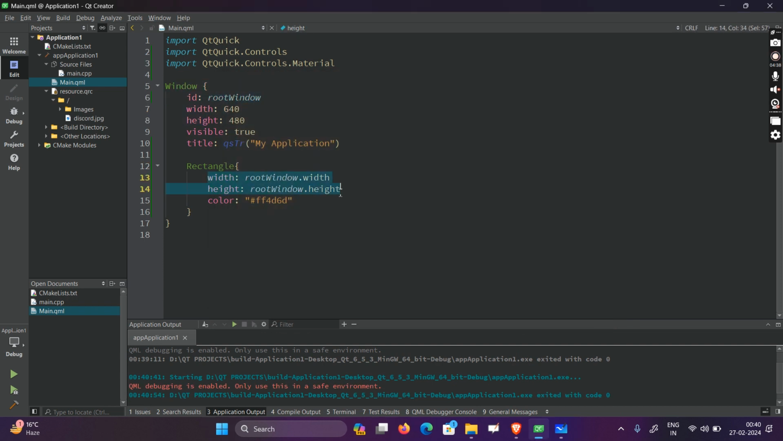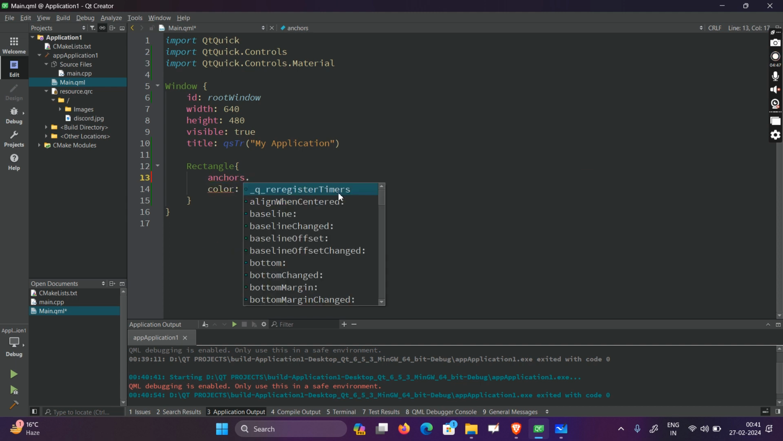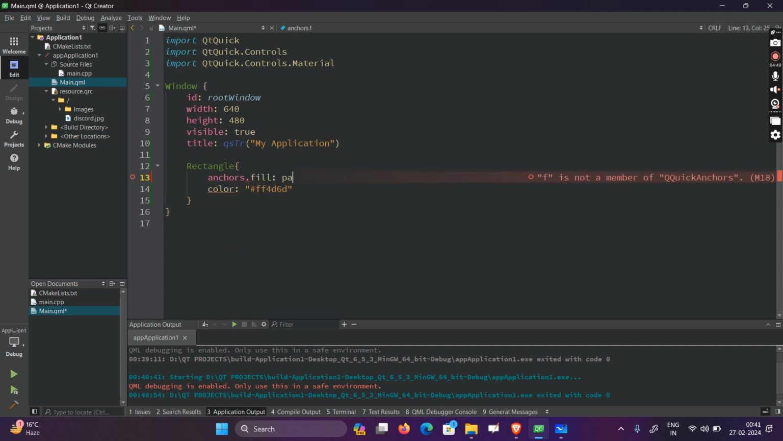Now there's a catch here, right? This is not a proper way of doing it. Like this is a correct way to do it, but I think there's a better way of doing this, and that's called anchors. Now it's anchors dot fill parent. Now what's a parent?